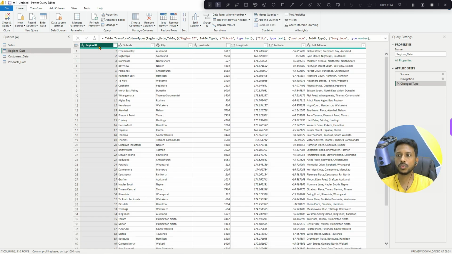Now I'm going to go through the second table, regions underscore data. First, I'm going to rename it regions, and then I'm going to make sure these names are proper. You can see the postcode is not proper, so I can make the P capital, right?